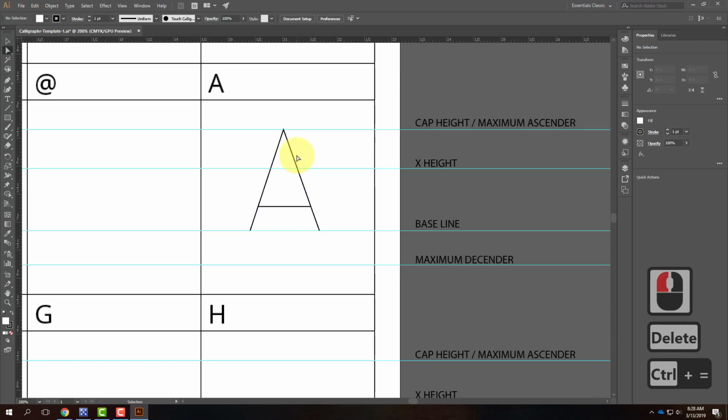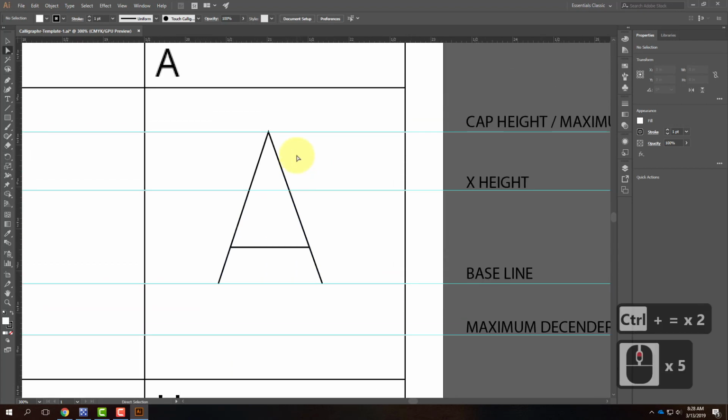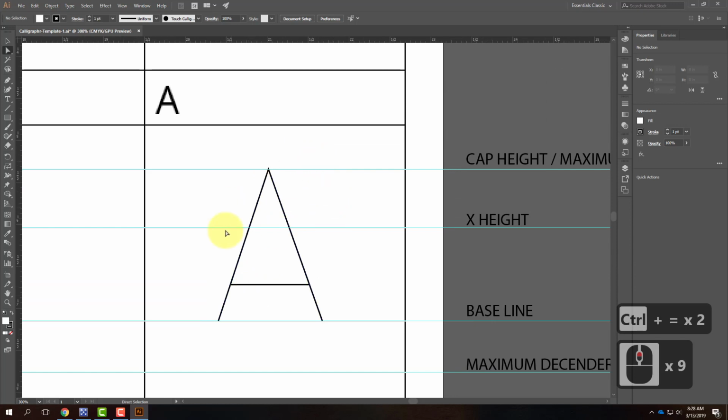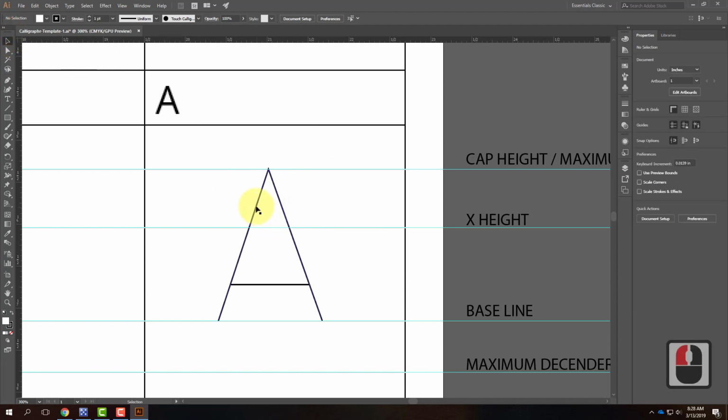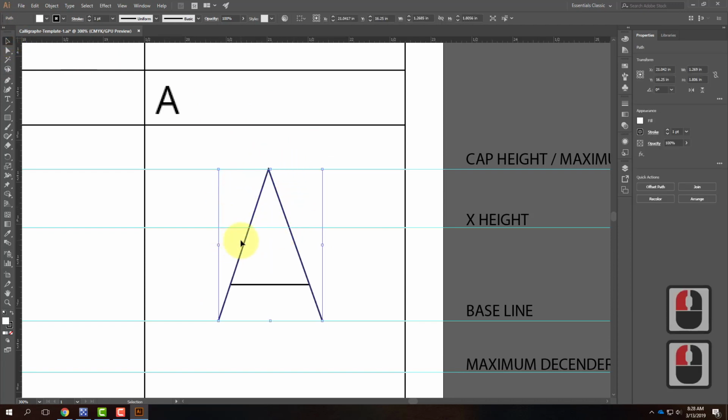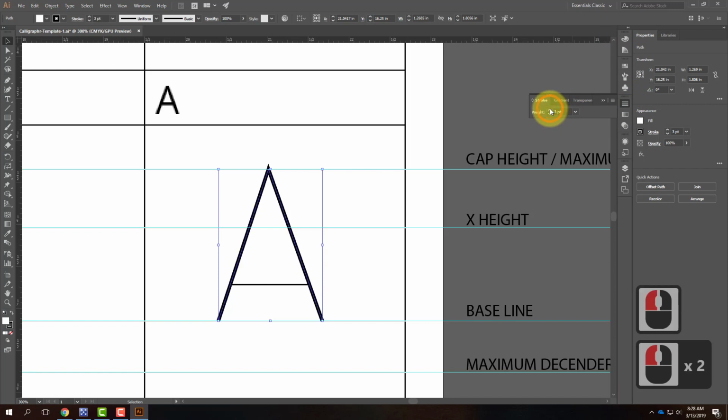Now, a couple things about my first letter. One, it's not very thick. Right, the lines itself, the stroke is not very thick. So I can change that. I'm going to use the black arrow, the regular selection tool. I'll select my object here, and I will change over on the stroke menu. It's the 3 lines here. I'll change the weight so that it becomes a little bit thicker. So maybe 6 point, 7 point, something like that.